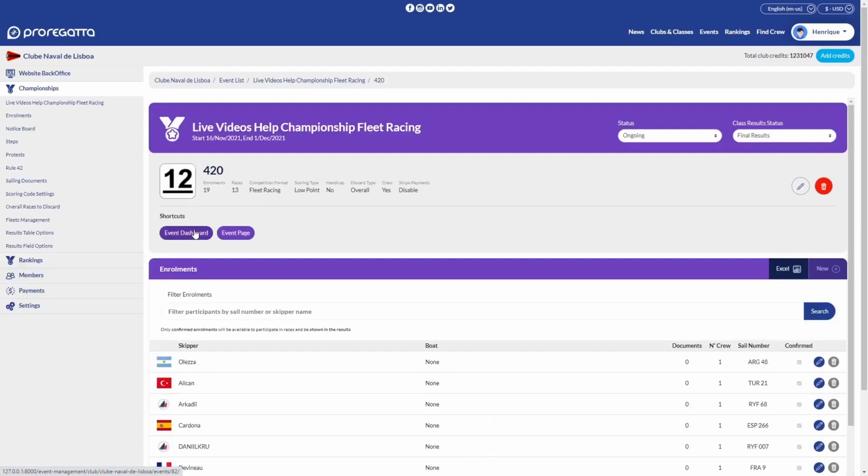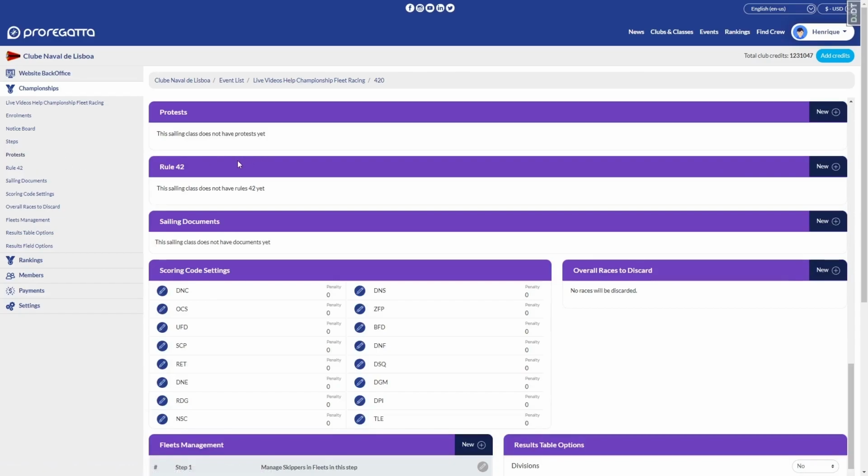So I imported the sailing class with 19 enrollments and 13 races, a normal fleet racing championship, and as you can see we have the protest and Rule 42 here. I did that many races so we can protest, and you can see how we handle every race and every protest and Rule 42. We'll first focus on protests and then on Rule 42s, and I will click just here, and you can see that there's a table for protests and a table for Rule 42.